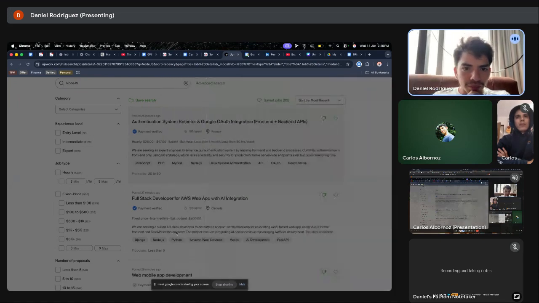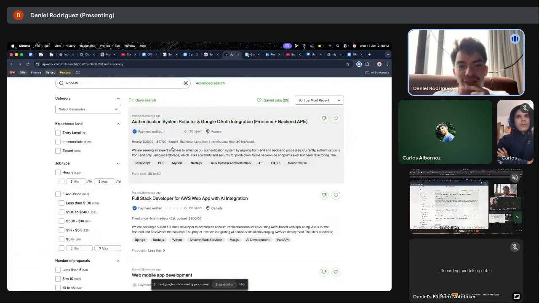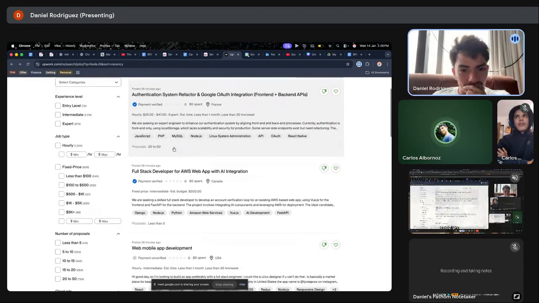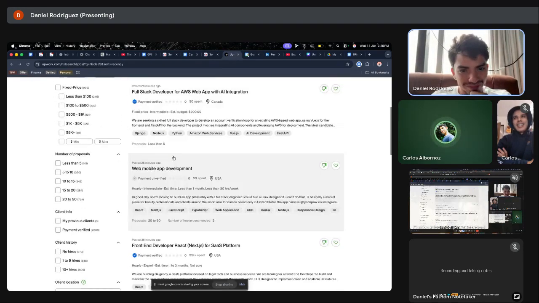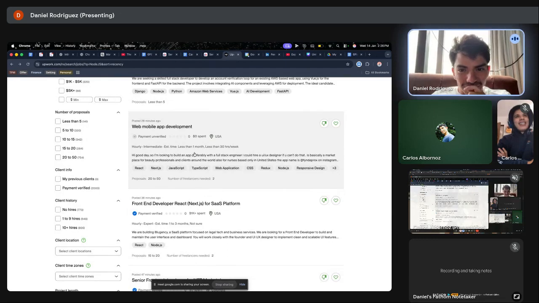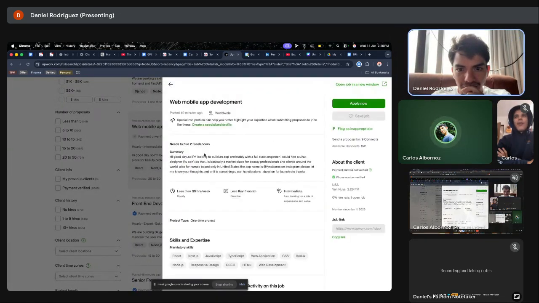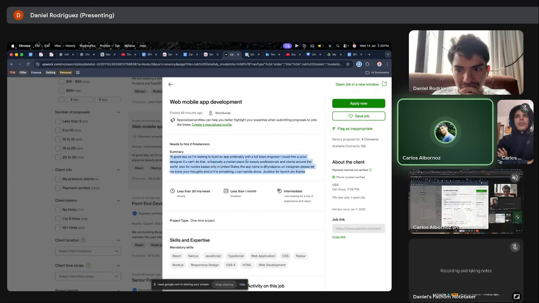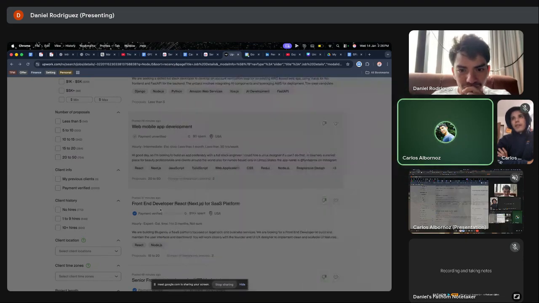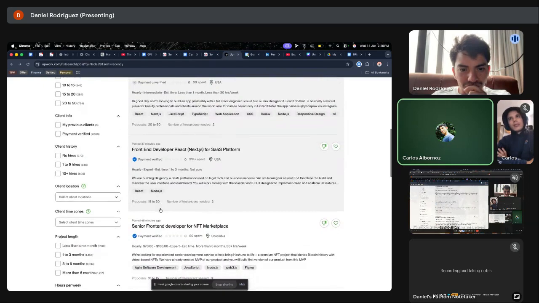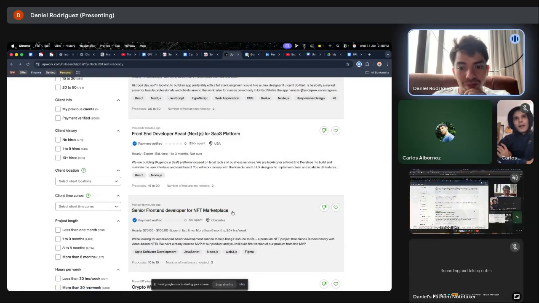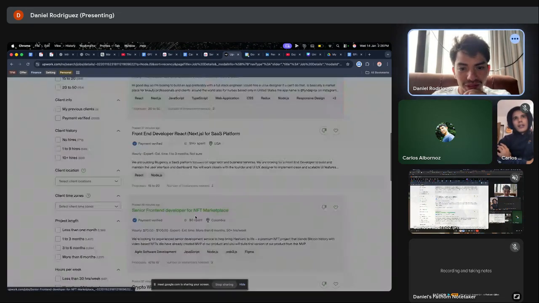Yeah, and you see, it's like 26 minutes ago. People are hungry, of course. Full stack engineer. The good idea is to only post or prioritize those that are less than, let's say, 15 proposals or 10. NFT marketplace. Let's go.